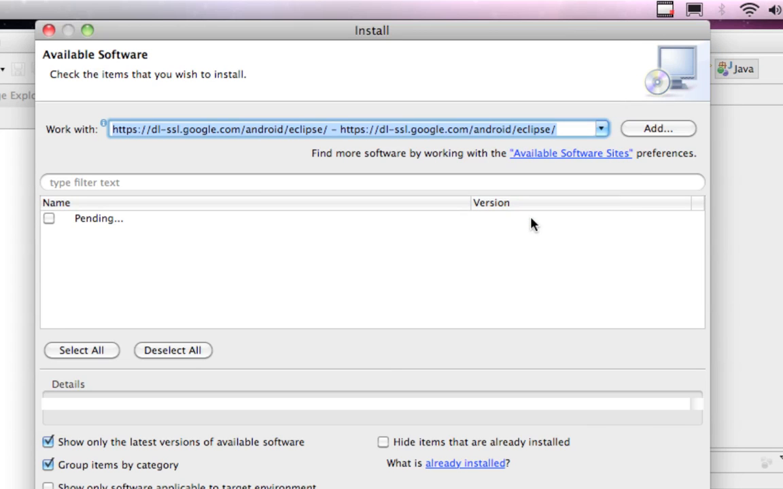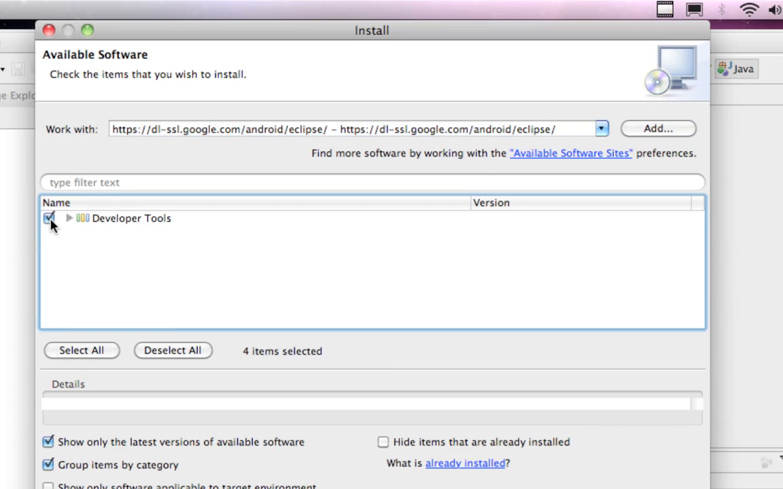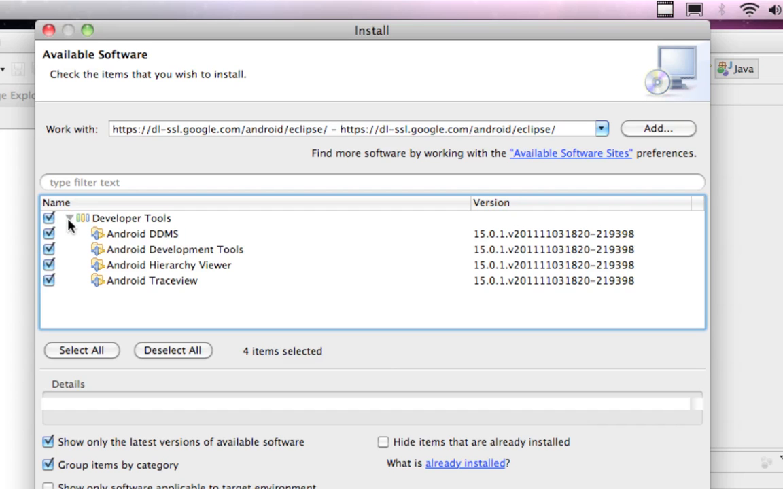And now what it's doing is going out and finding software at this particular site, which is why it says pending over here. And then now it's going to say, oh, developer tools. And this is the developer tools for Android. So if I click on this box down here, or if I open up the arrow, I can see what I'm going to get.